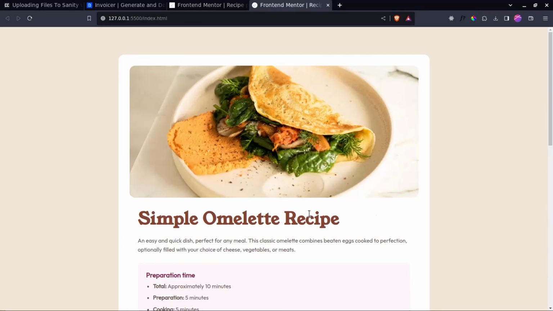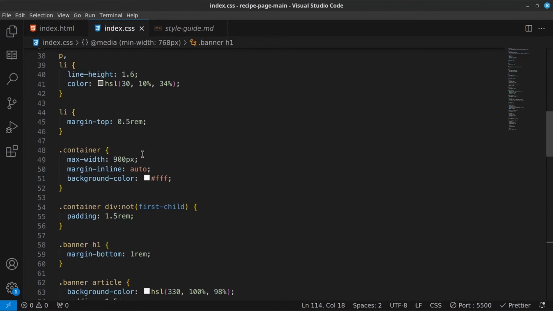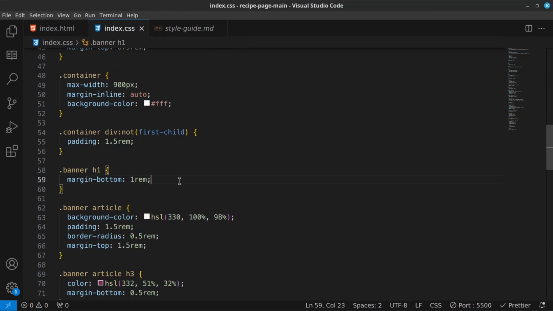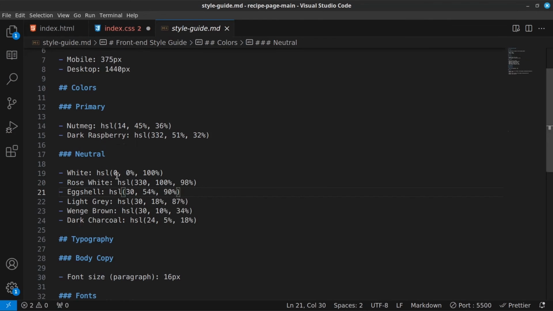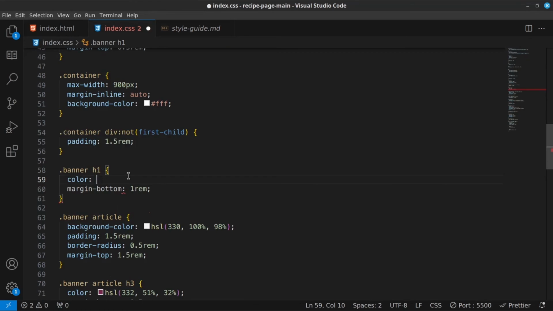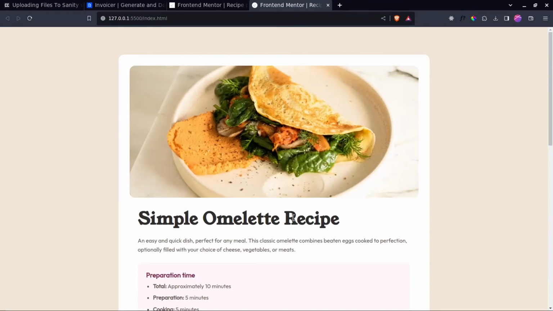And then we need to change this color because this is not the color of the H1. So we're going to go back on top where we have our banner. We're going to give this a color of HSL, and it should be a dark color, dark charcoal. Copy, paste it here. Let's see. There we go. Fantastic.